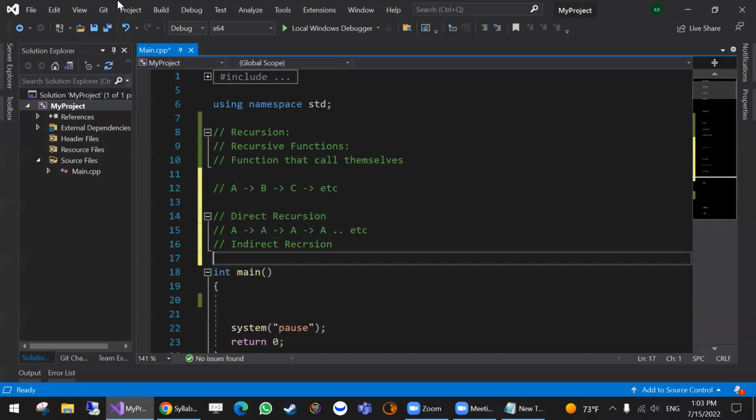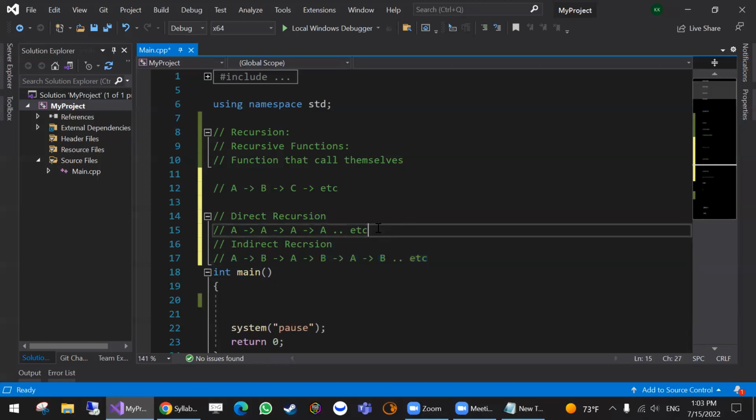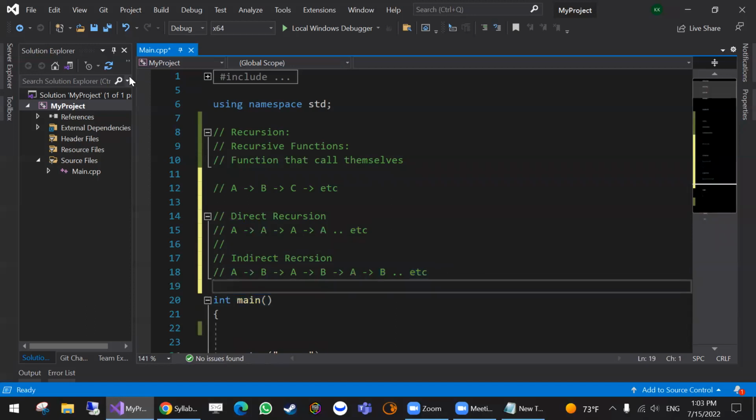Indirect recursion is when A calls B, then B calls A, then A calls B again, etc. This is indirect. You can add as many as you want, ABC, then ABC, then ABC. They follow the same concept, indirect recursion and direct recursion.